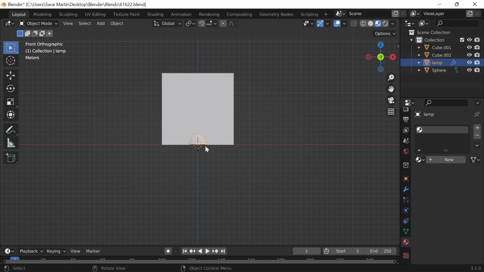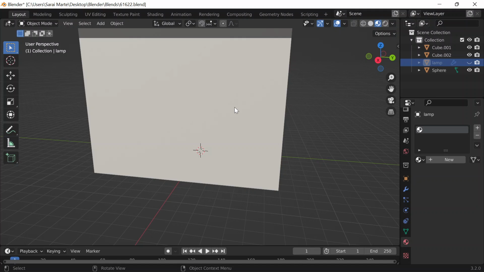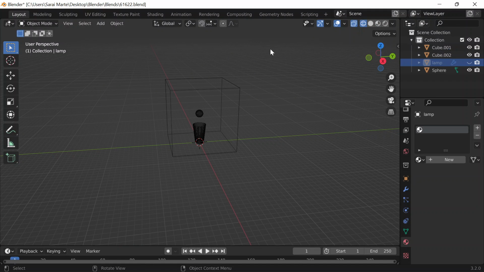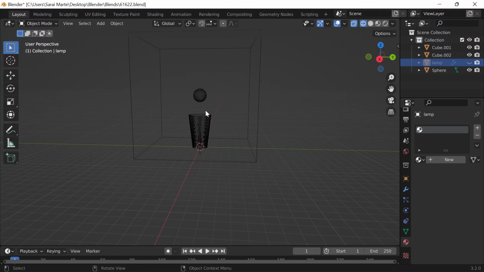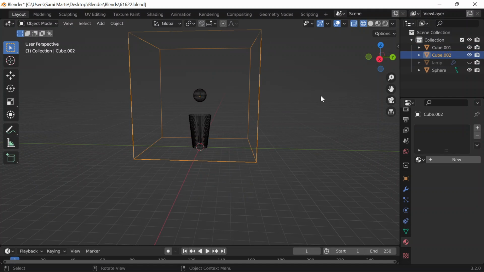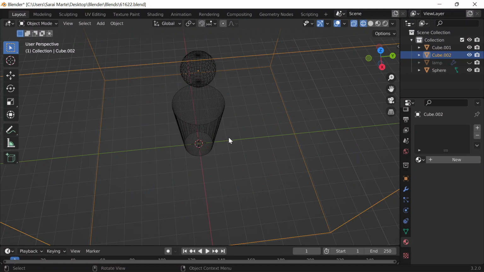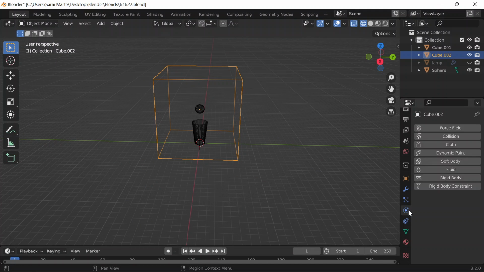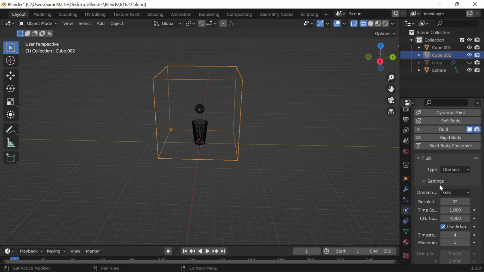Okay. So, to actually see our stuff, we're going to go to wireframe mode over here, or view, whatever you want to call it. And then, yeah, that's all I need. So now I click on the domain. So basically this is where any water, because we're going to do a fluid simulation, any water that's going to ever appear cannot go past these parameters or these boundaries or this domain. So I'll go here to physics properties and I'll click on fluid and I'll set this to type domain.